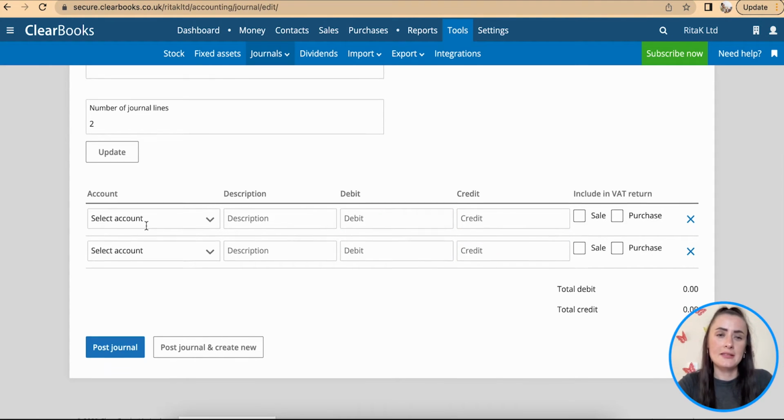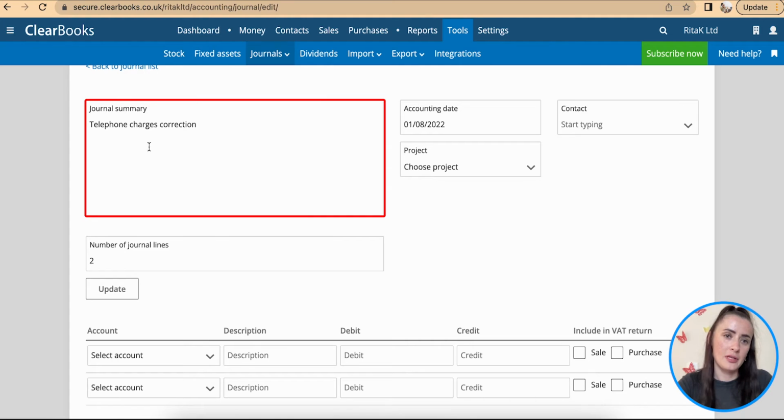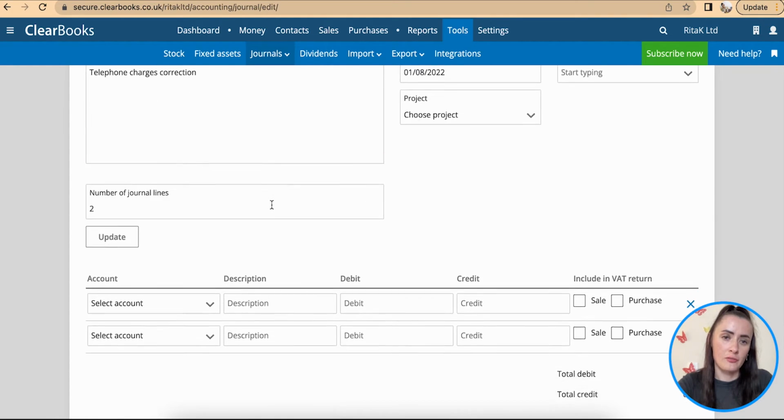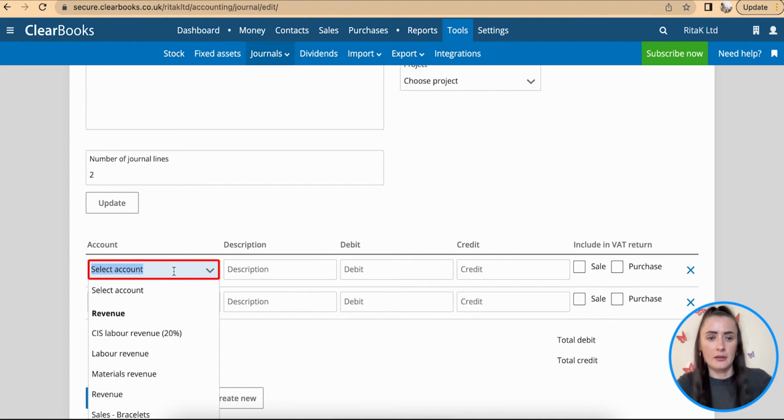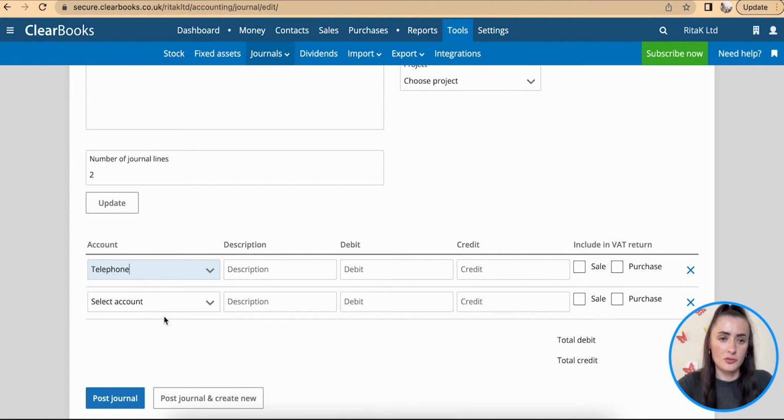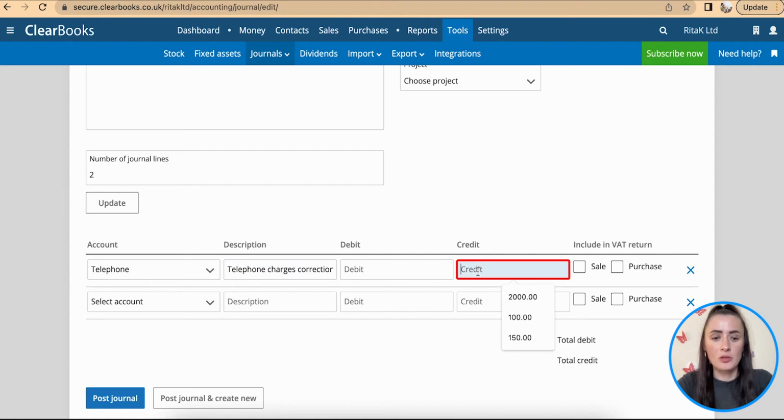So firstly, as I said at the top in the journal summary, I need to do a telephone charge correction. So I have posted something to telephone charges which shouldn't be there. So I will search by my phone code. So this is my cost code. For the description, I will add telephone charge correction, and because costs would often be on the debit side, I want to reduce by £30.